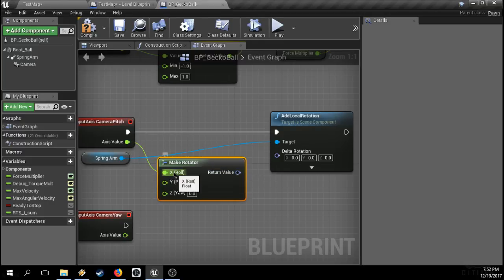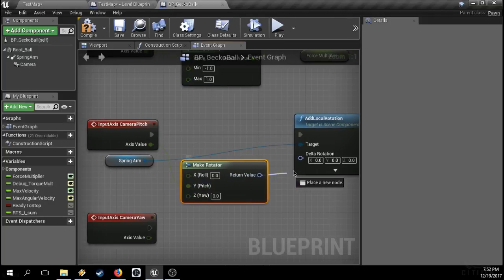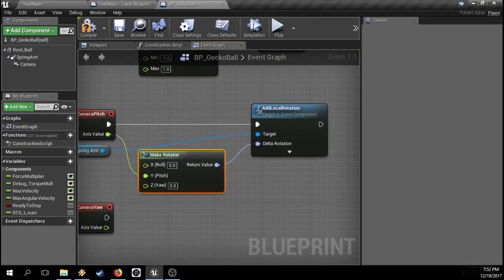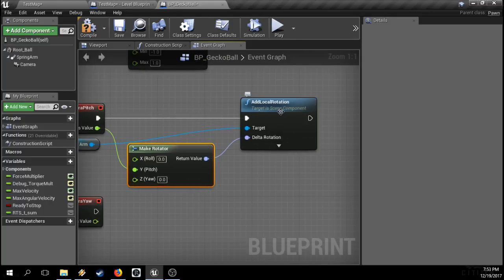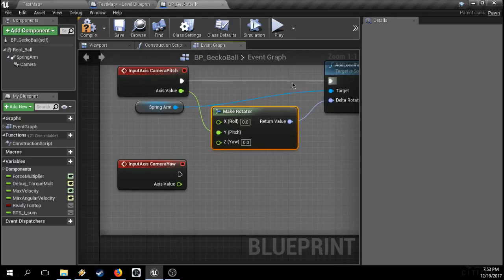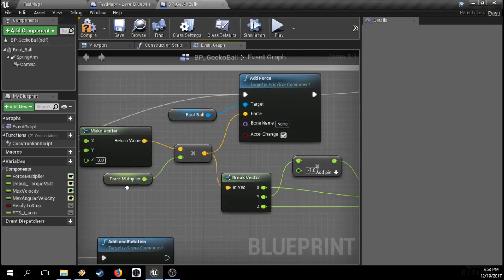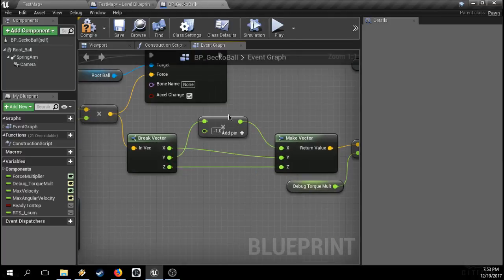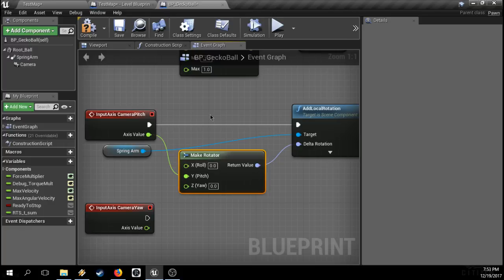And we want to not do roll. This is camera pitch, so we're going to do pitch. Let's break that link to the roll, only pitch, and plug it back in. So that might be decent enough. Target is scene component. I don't know what that means. Is that normal? Yeah. Maybe. Target is primitive component. I'm not sure what this means. Target is scene component. I hope that's okay.